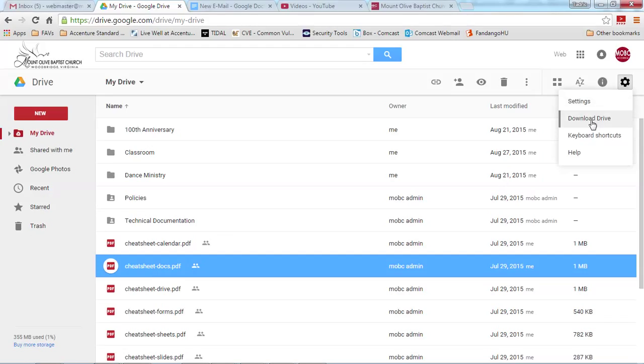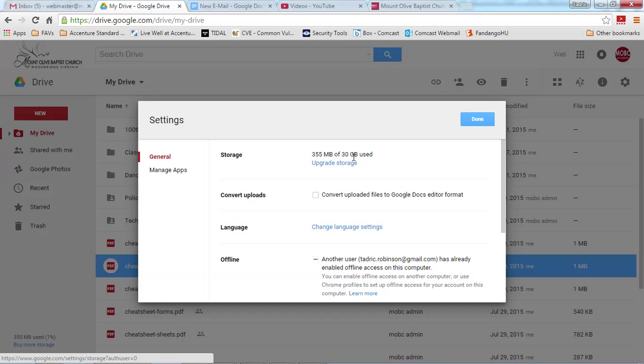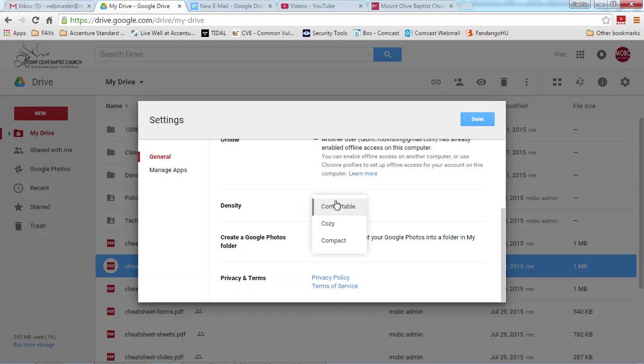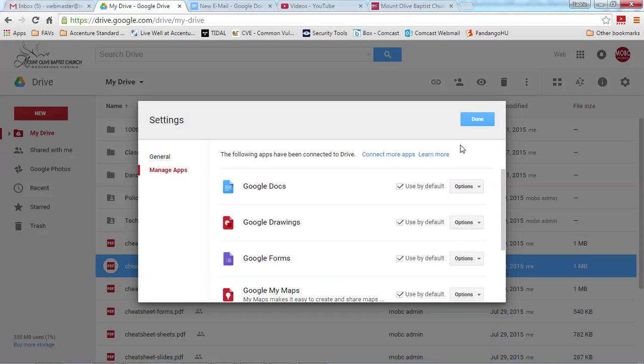Also, if you want to use Google Drive outside of the web browser, right now I'm using Google Chrome. You may be using Internet Explorer or Firefox or something else. Drive does have the option to install it on your computer. There's also other settings. As you can see, you get lots of space, 30 gigabytes. I'm only using 355 megabytes, so there's tons of space out there to create as many documents as you want. Change your language settings, change how you want it to look, and manage your other applications.